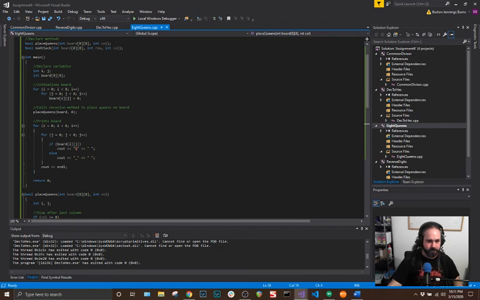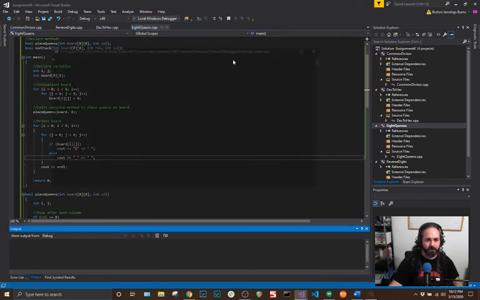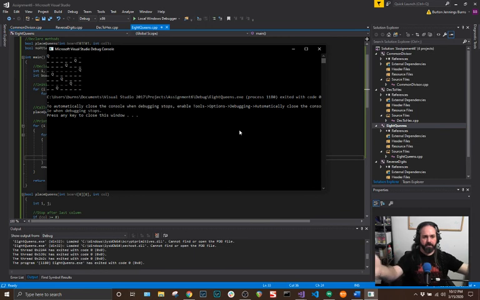Pretty straightforward. We just loop through I for row, J for column. I got a little fancy here. Instead of just printing out ones and zeros, I did queens and blank spaces or underscores here. So when you see it, it looks kind of neat. So here we go. Boom. Awesome.